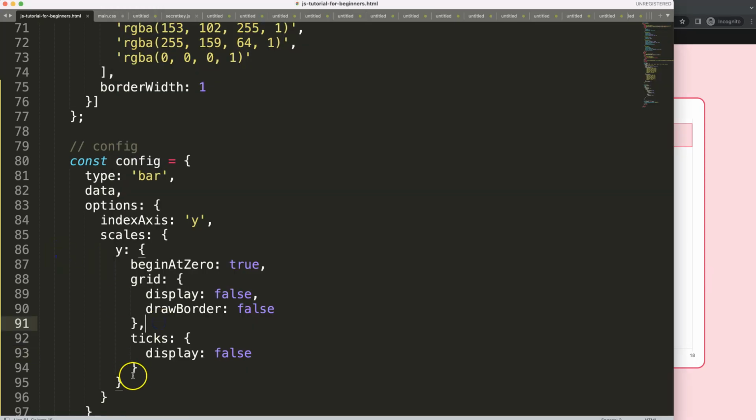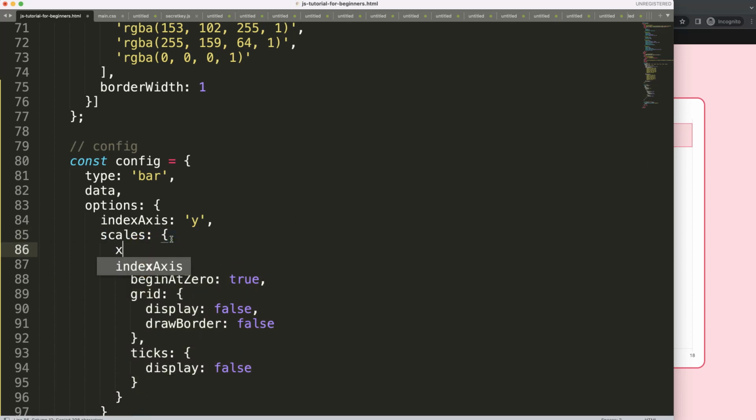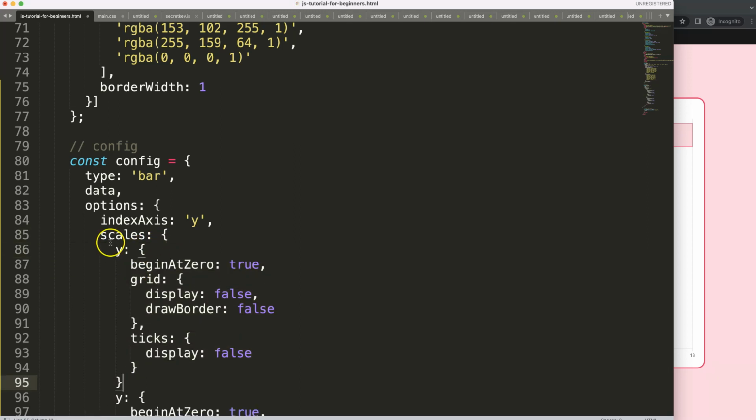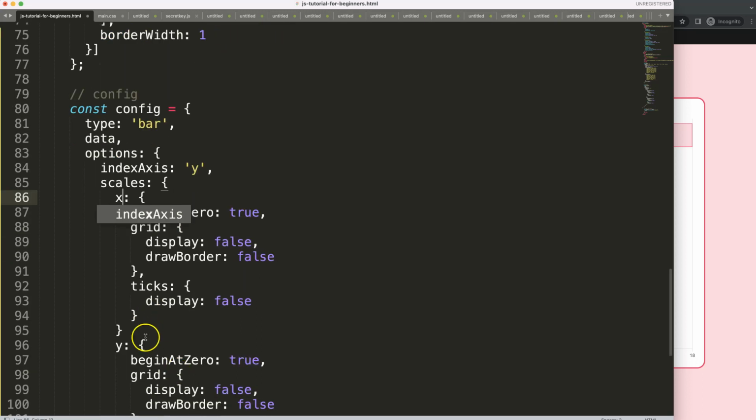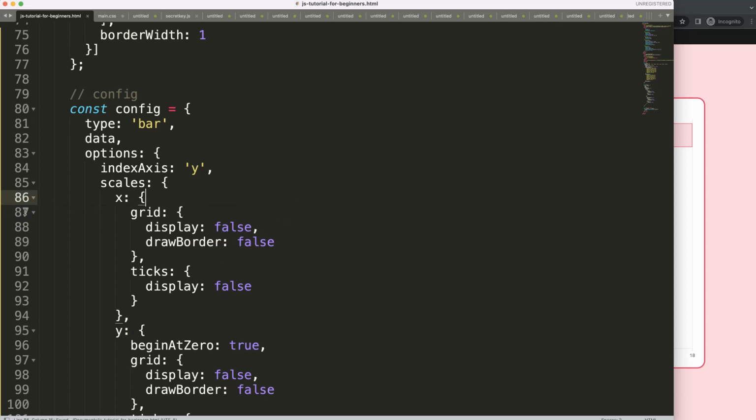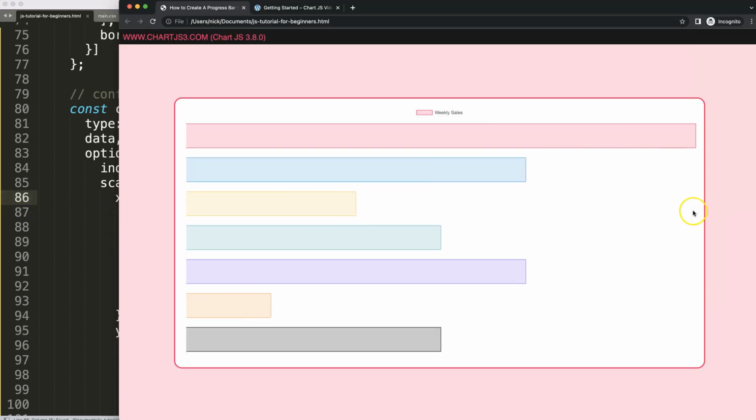What I want to do now is do exactly the same for the x scale. I'll just copy everything here, enter, say x, put a comma here, and delete the beginAtZero. Just remove that, save, refresh. There we are. So now we have this.